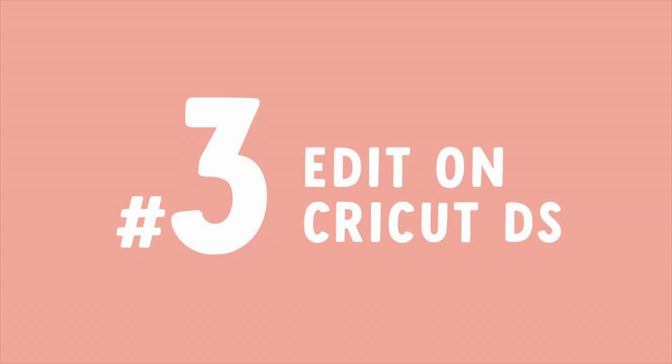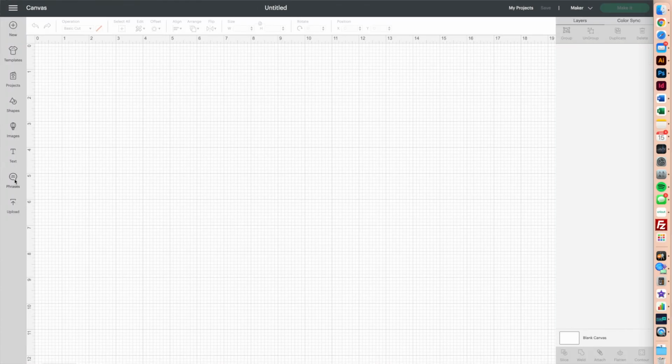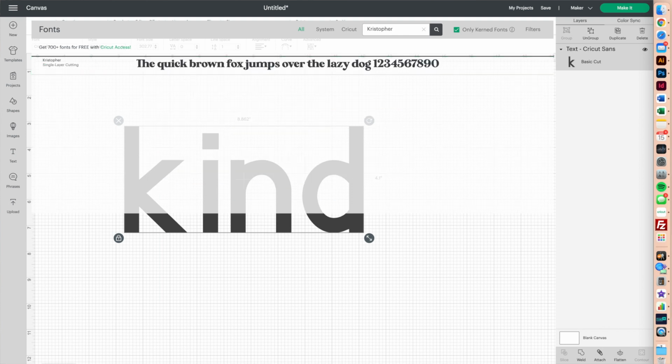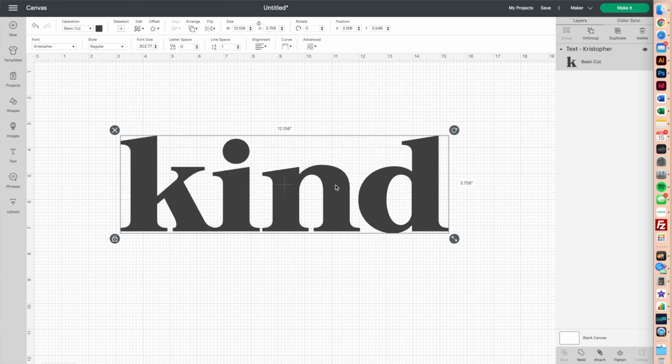Step number 3, edit on Design Space. Go ahead and open Design Space. Click New Project, then click Text. Type out a word you want to work with, then go to Font, then search your font name you want to use. In this case, I typed Kristopher. After clicking the Kristopher font, you can see your text changed to this font.